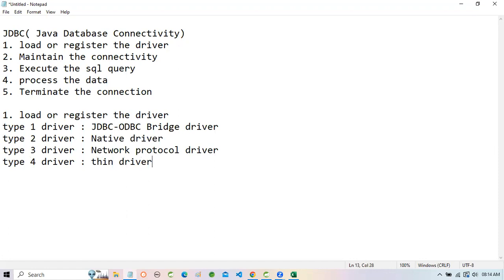We will try to understand the functionality and working terminology of these drivers. The current driver is the type 4 driver, that is called the thin driver.